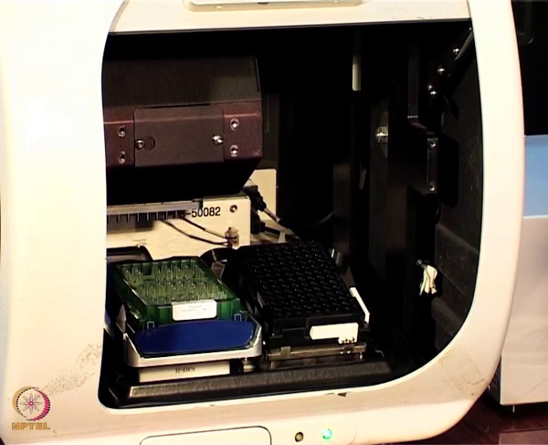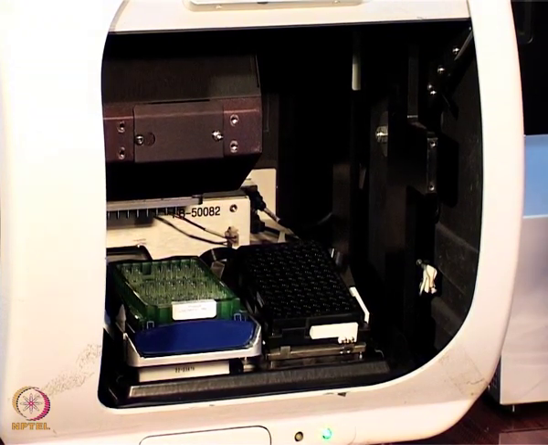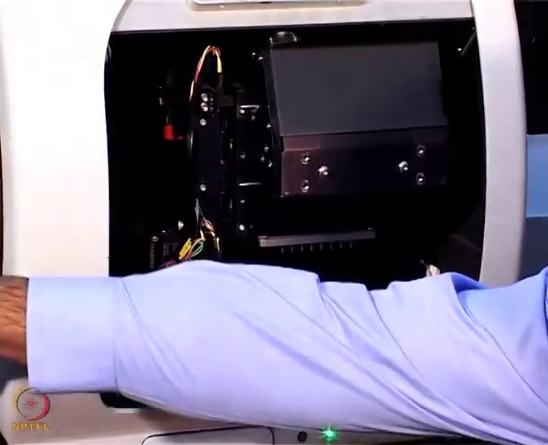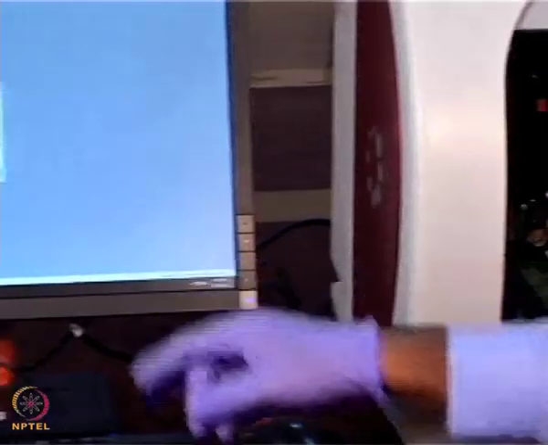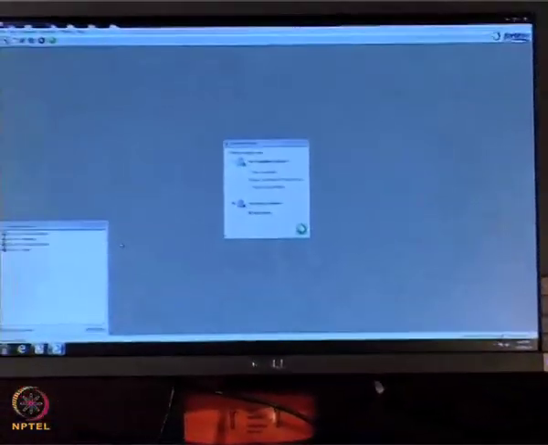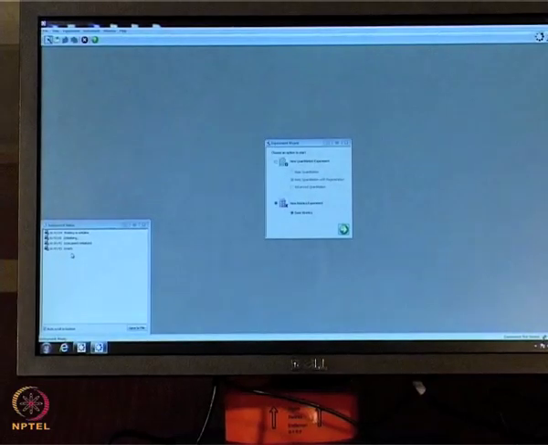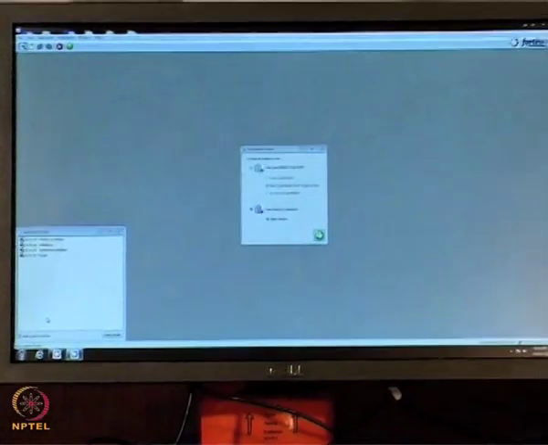Now you can see the initialization process is going on. It takes roughly around 30 seconds. You can see in the software what event is happening in the dialog box. Now it is showing that the instrument status is ready. So now we can start the experiments.